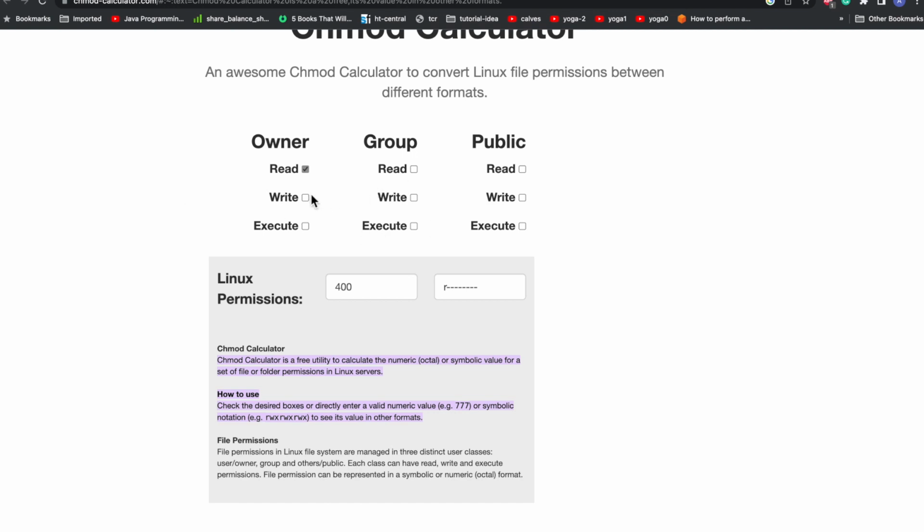Again, if you want to give write, it will be 600. So just try to remember, four is for read, two is assigned for write, and if you want to give both, it will be 4 plus 2, 6, and then if you want to give execute, it will be 7. So 7 means read, write, execute. Just repeating, 4 is for read, 2 is for write, 1 is for execute.